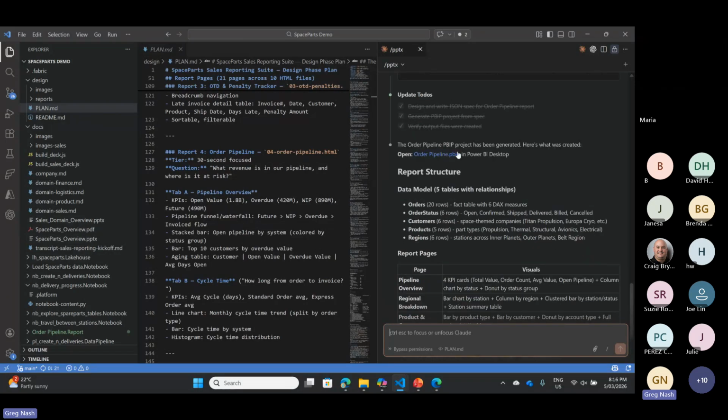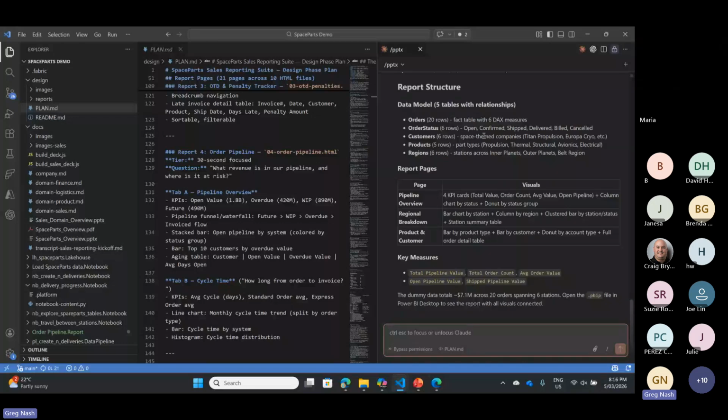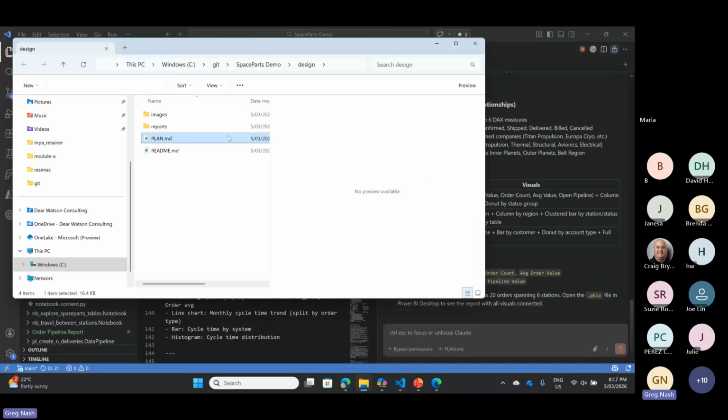Wow, it's already finished. The Open Order Pipeline PBIP project has been generated. Here's what was created, in Power BI Desktop. It created a simple data model. So I didn't use data from Fabric, which is fine. I'm genuinely just interested to see if it actually builds something that's useful. All right, let's open it up and see what it looks like. This is where we all realize we're out of a job.